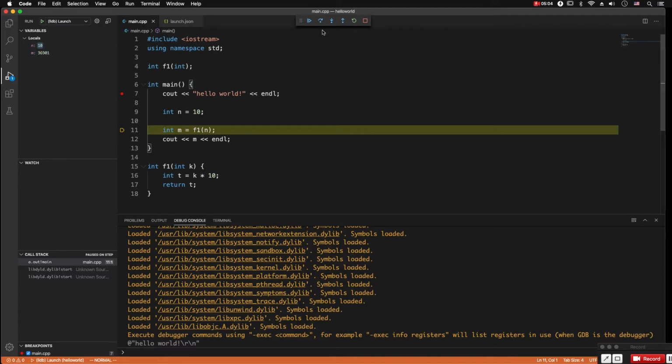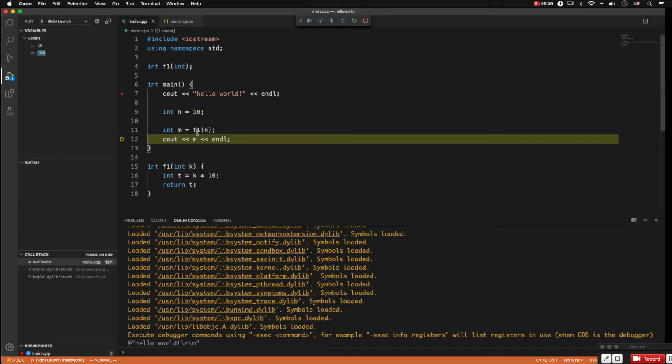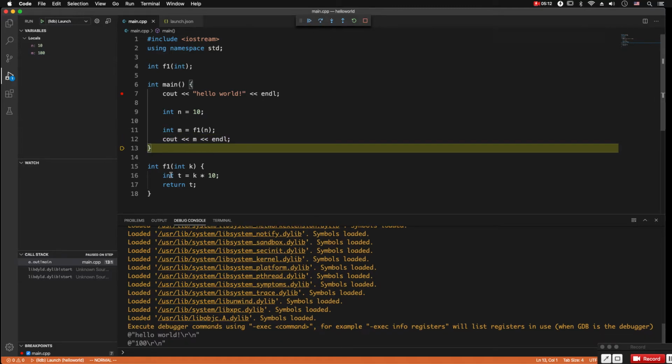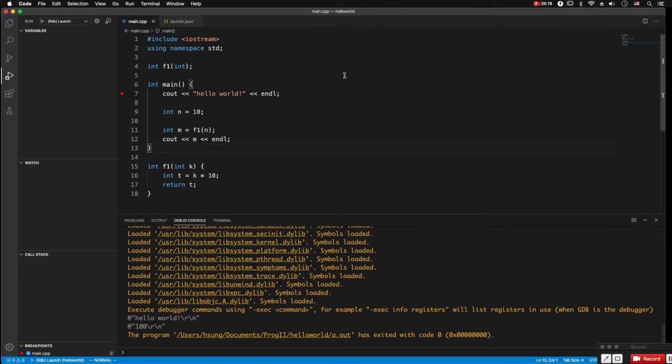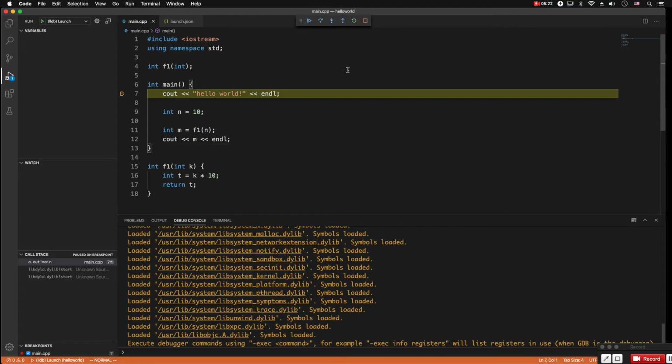And then line 11, step over, the function call is done and it returns a value 100 that is stored. And step over again, now the 100 is displayed here. Let me stop the debugger and then start the debugger again to show a different mode of control.